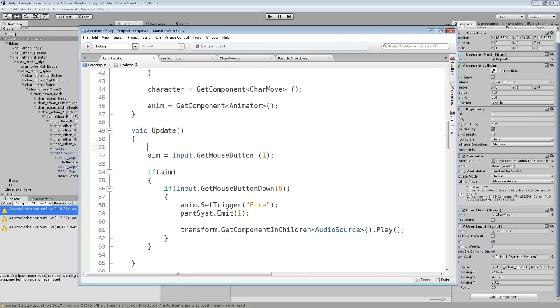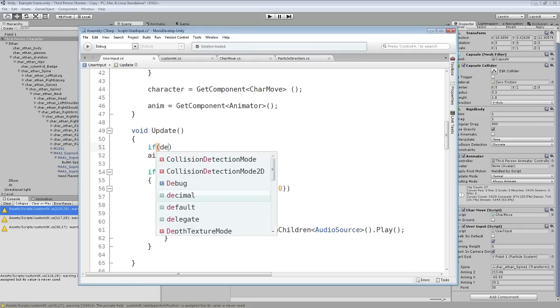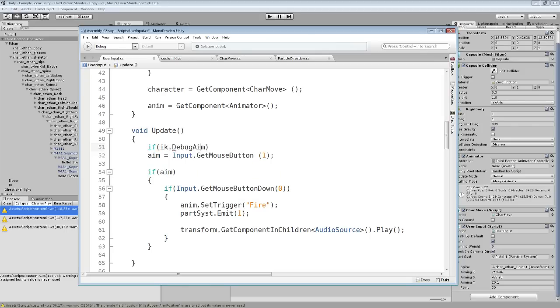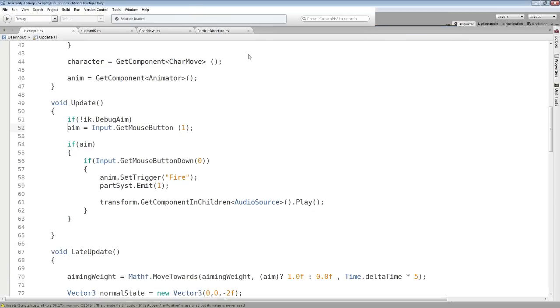And on our update we want our aim to have the same value as our right click, only if we are not debugging, because we will jump in and out of debugging mode, so we can place our IK and our targets to change some little details. We don't want to jump in and out and comment in, comment out all this stuff.